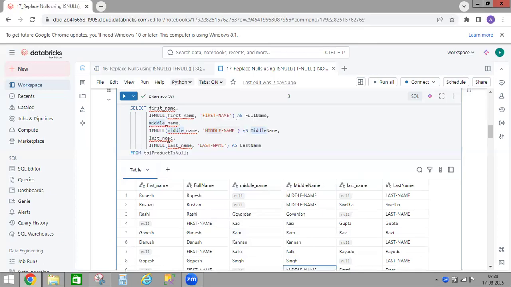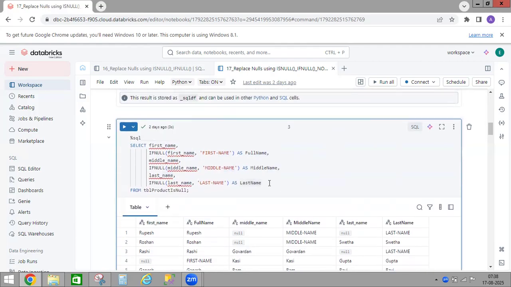Similarly, for last name, if you see this column, here also we have some nulls. These nulls I'm going to replace with last name. This null is replaced with last name, and this null is replaced with last name. This one and here also are replaced with the last name. So on three columns, I used the IFNULL function: IFNULL, expression, and replacement value.